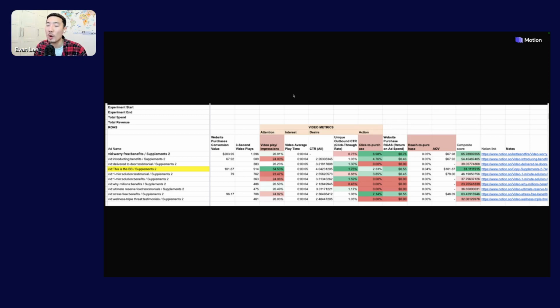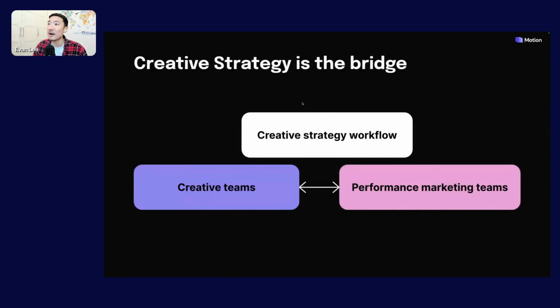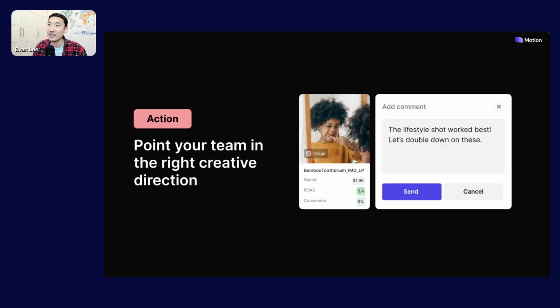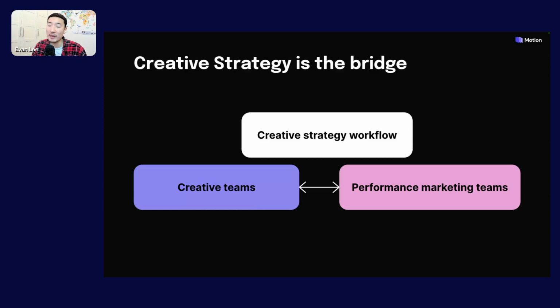So at Motion, what we really focus on is we make it super easy for everyone to visualize, analyze, and then action upon these findings as we move forward. So visualize, analyze, and action on what's going on there. But let's bring it back to actual creative strategy here.